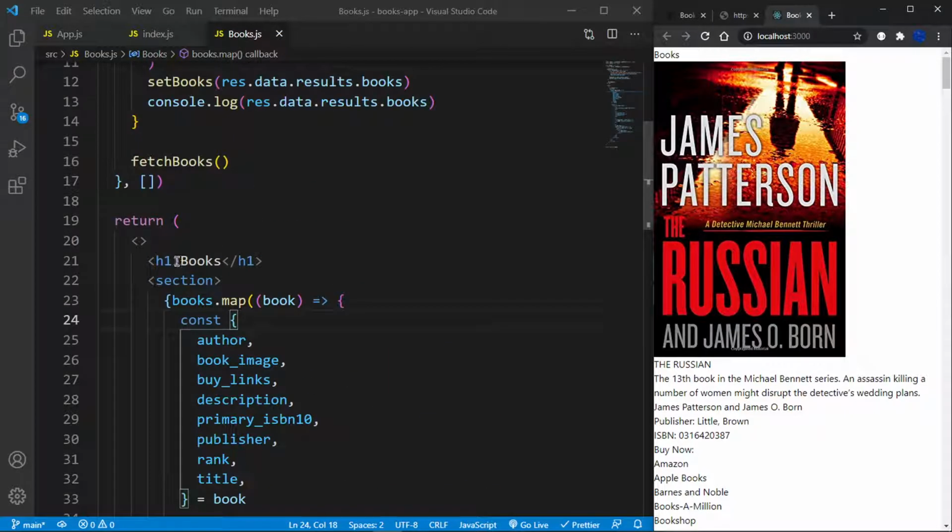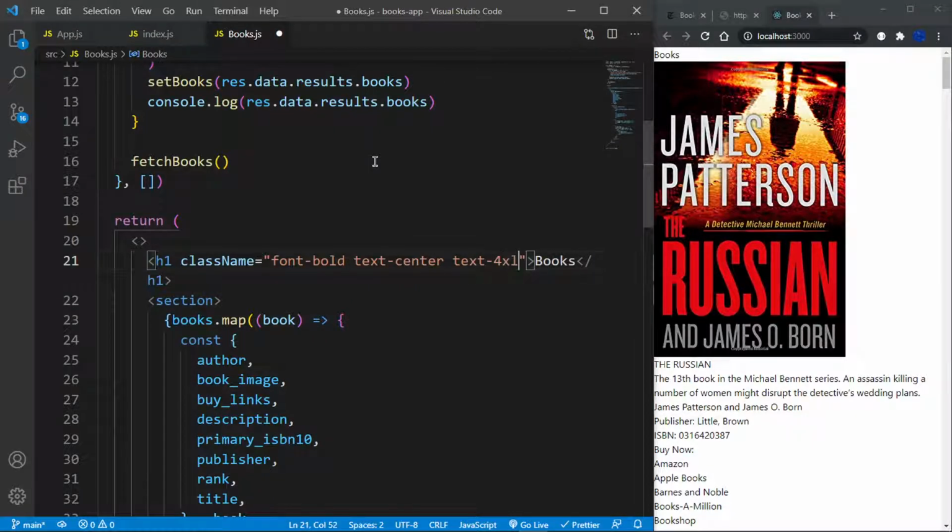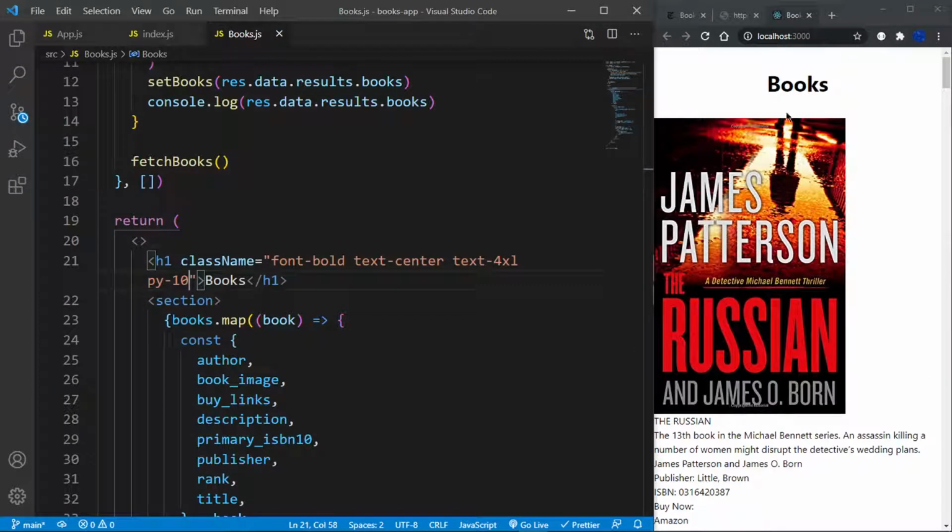So how do we do that? Let me go into this h1, give this a class name. Give this a class name of font bold and text center and text 4XL and padding on the Y, so on the top and bottom of, let's say, 10. This happens. Okay, let me reduce this to 5.